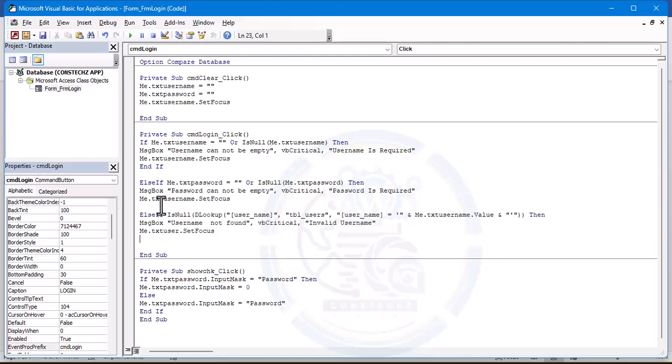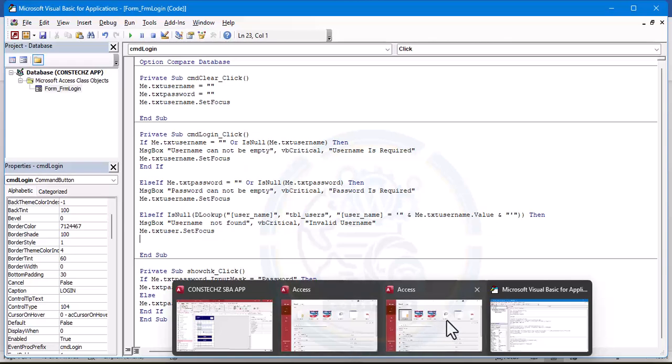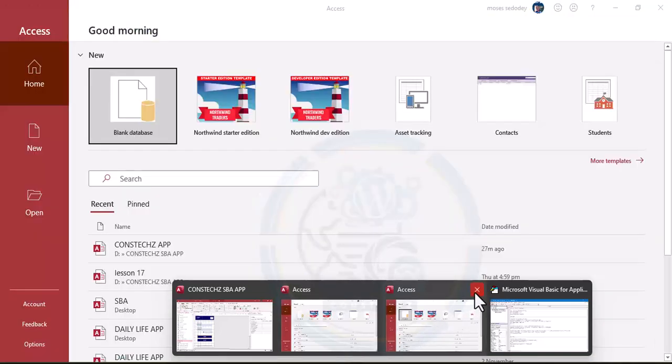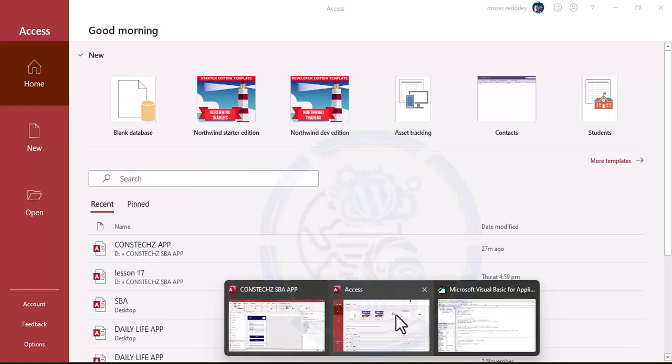Now another condition. And if, else if. Now we are going to use the table we have created that will store our password and username. Is that true? Let's go to that table. Let's close this.